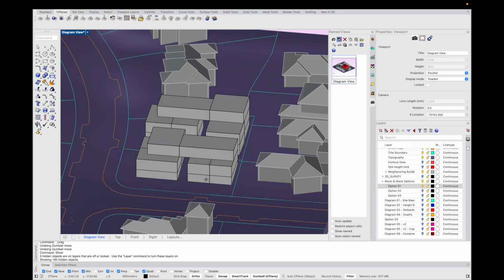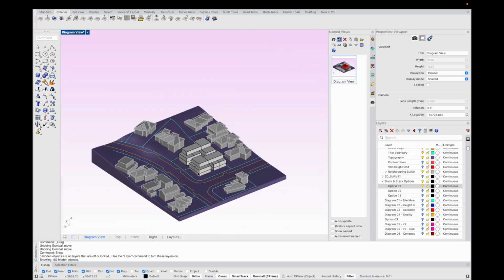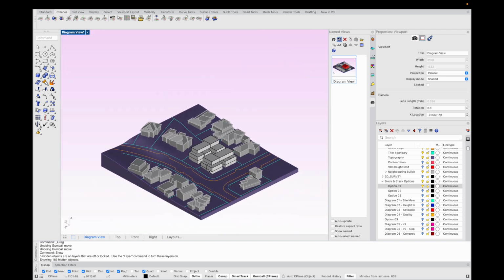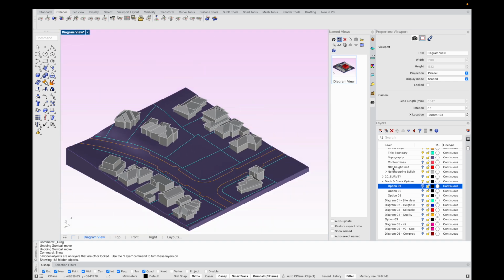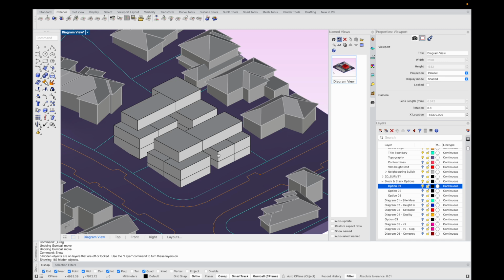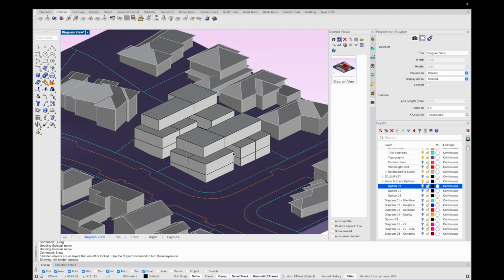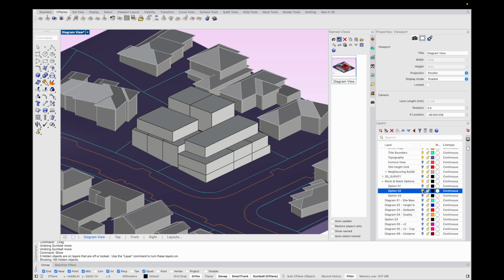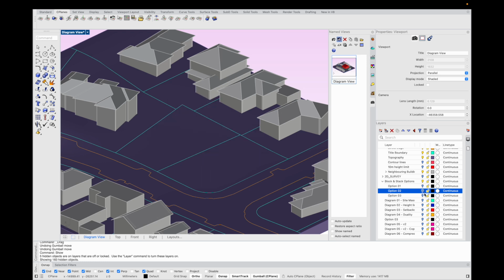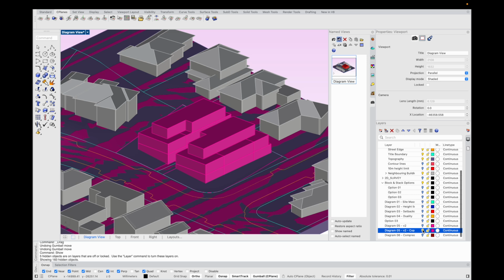So to create our block and stacking diagrams, it's actually a really easy process. Before I do my conceptual form diagrams, I'm going to show you how to do the block and stack option diagrams. In my layer structure, I have block and stack options, and then option 1, which is currently what's shown. This is probably a medium density. There's 10 apartments here. If I wanted to, I could go to my second option. That's slightly more dense. And then we've got the final version, the one that I actually want to go with, which is 8 apartments in total, but they're 8 very large apartments.